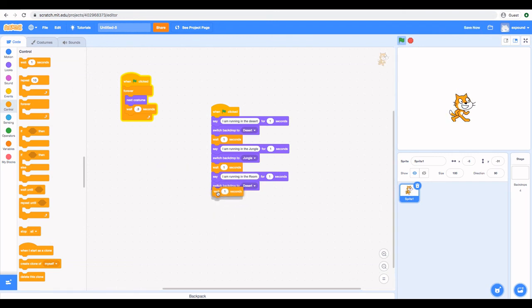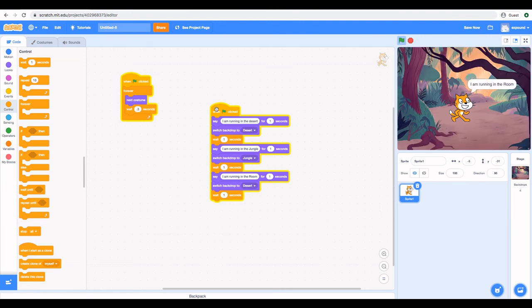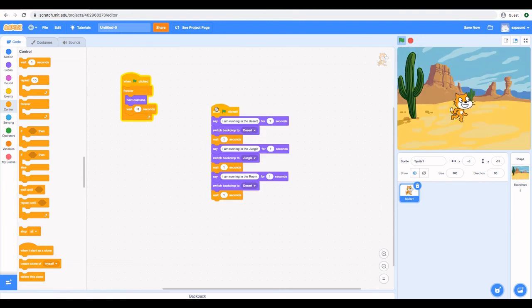Now you can see backdrops are changing each second while the cat is running. Aha! I guess the order should be changed. Let's fix it.